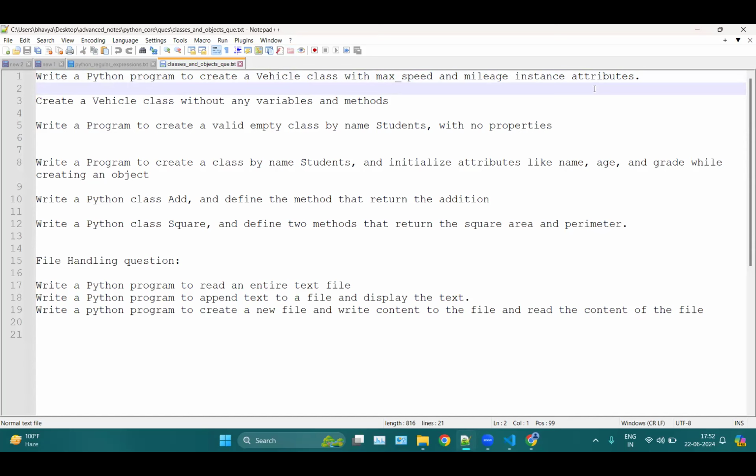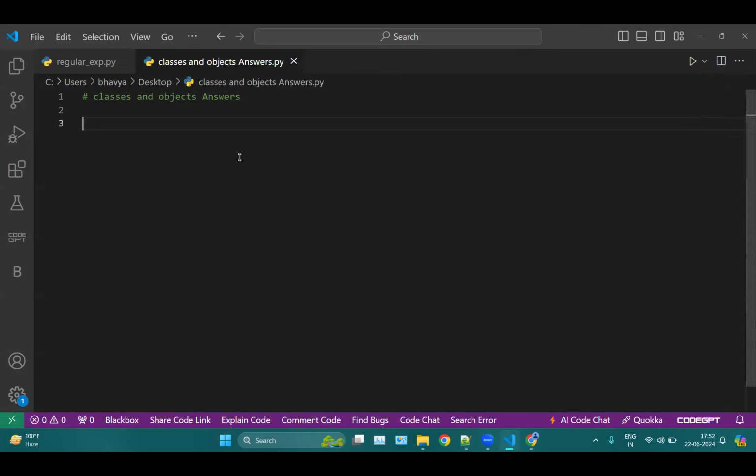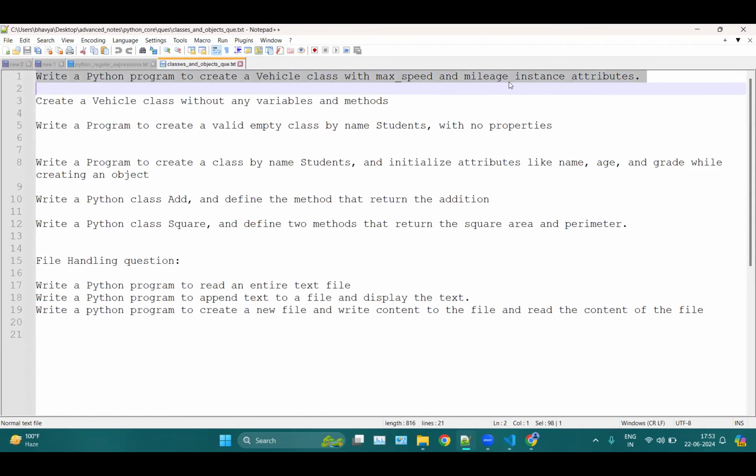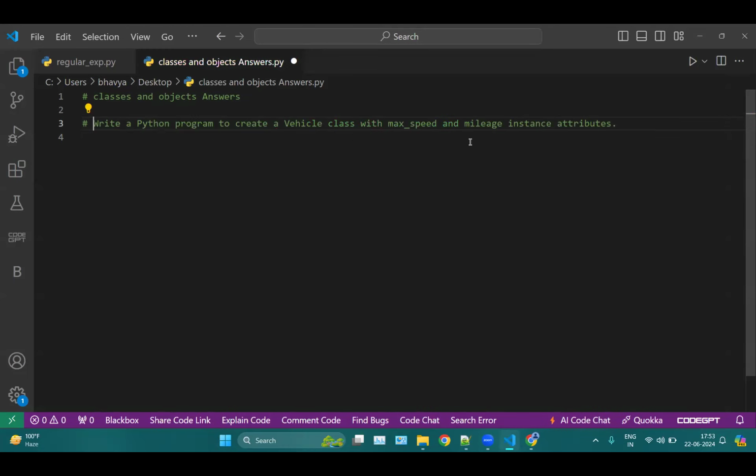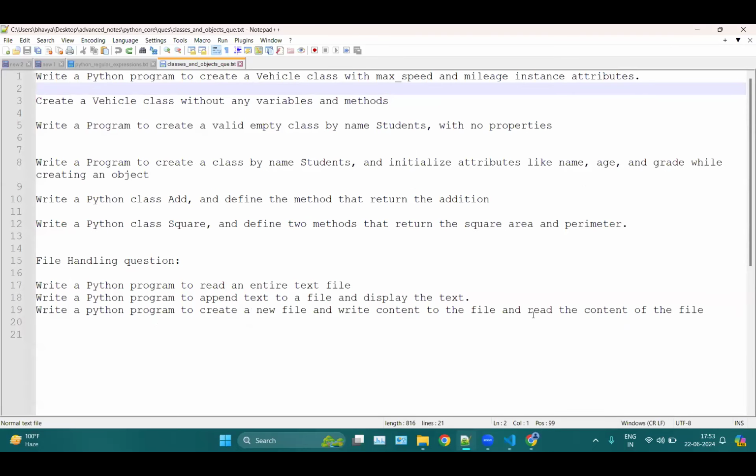Attributes are the variables only, simple variables. But we are creating the attributes inside classes. We are creating the variables inside classes. That is why they are known as attributes. So how we can solve this problem? We have to create a class known as vehicle. So first we are going to create a class. Let me copy this question. Let me copy the entire question first, so we can simply check it here.